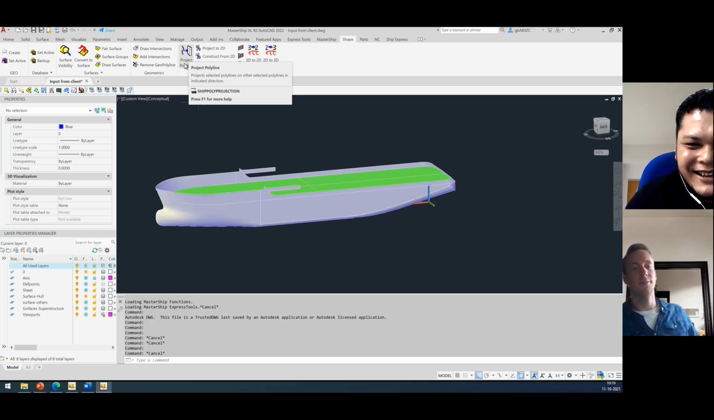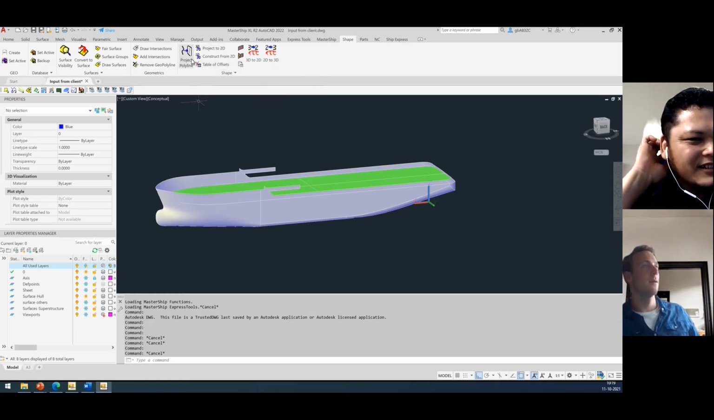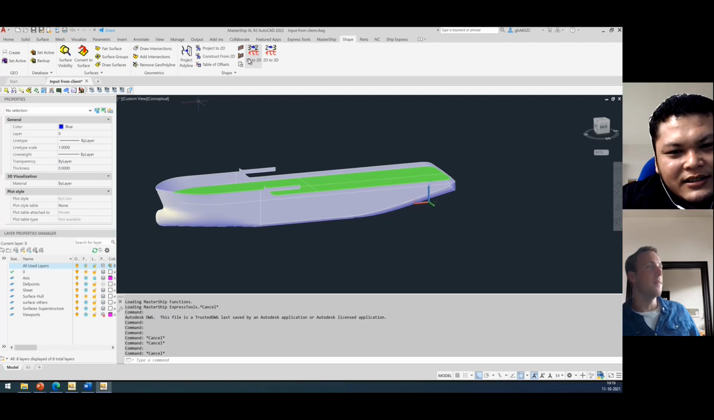So yeah, it's a bit different than the AutoCAD functionality. And then you have here a few functionalities to make the shell expansion drawing. But the first step is the 3D to 2D and 2D back to 3D. But the first step is to add this model to the MSD. Okay.